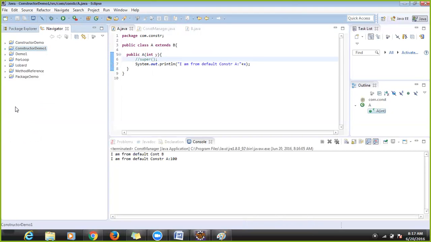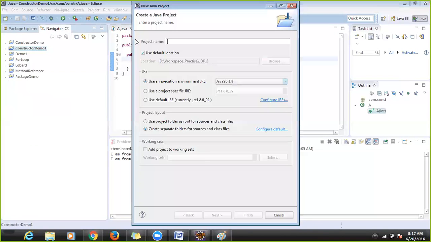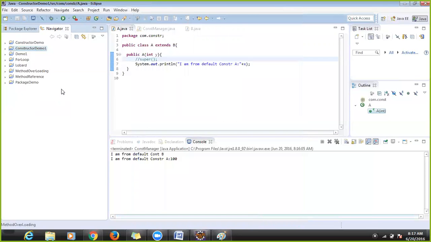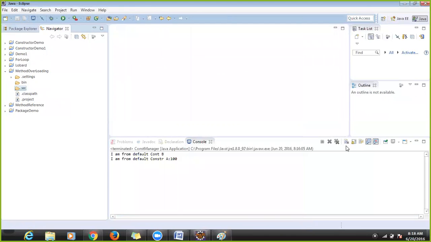Okay. Now we will go for a different concept called method overloading. So now the next concept is method overloading. I just created one more Java project, method overloading, and inside src bin there are no files. Okay. I will close all these things and clear the console.